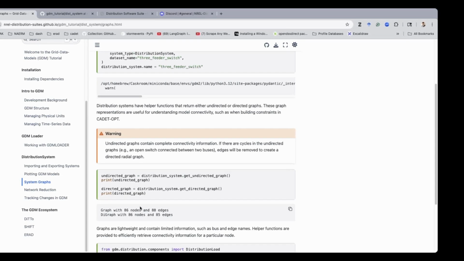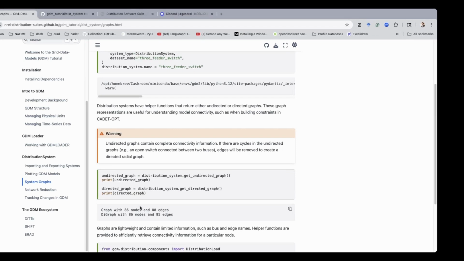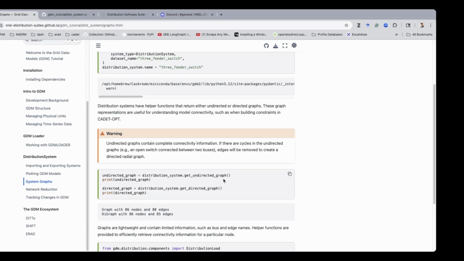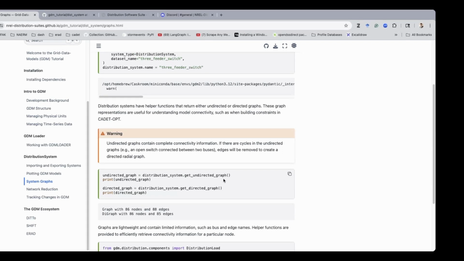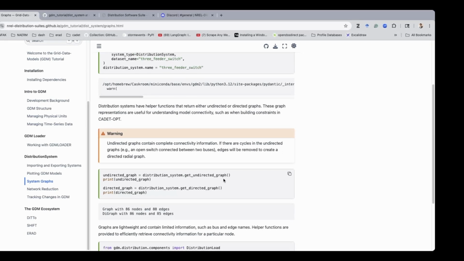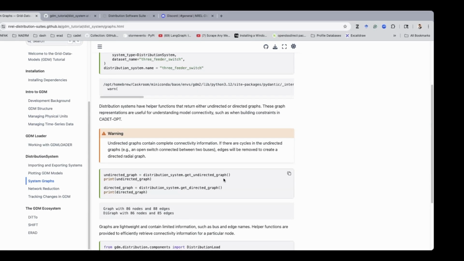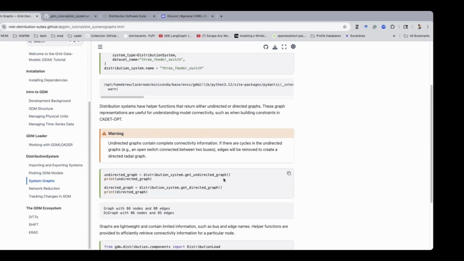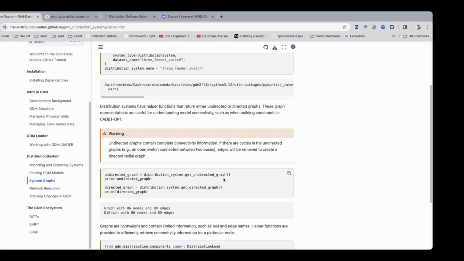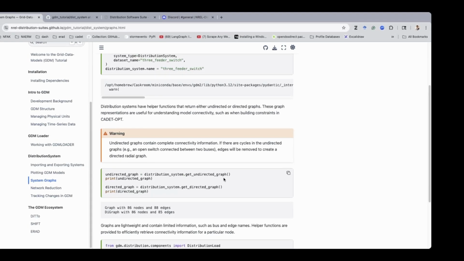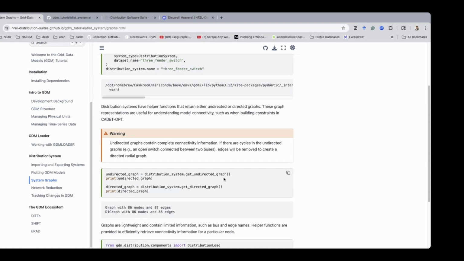What's the issue with just having graphs with cycles in them? You can use cycles, but our use case in Cadet was that we were using an optimization problem on top of this. We wanted a directed graph which is radial because we're using load flow, for example, and for that we require a tree. We can't have cycles in them.